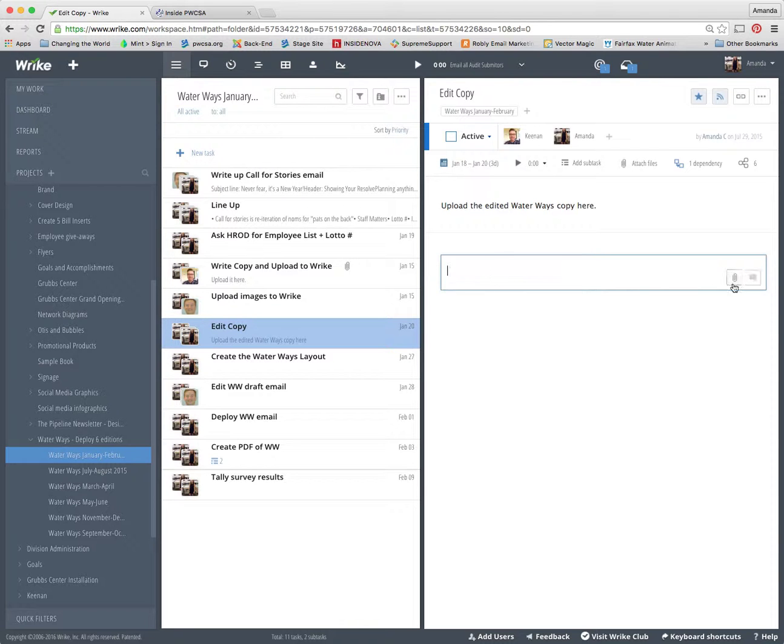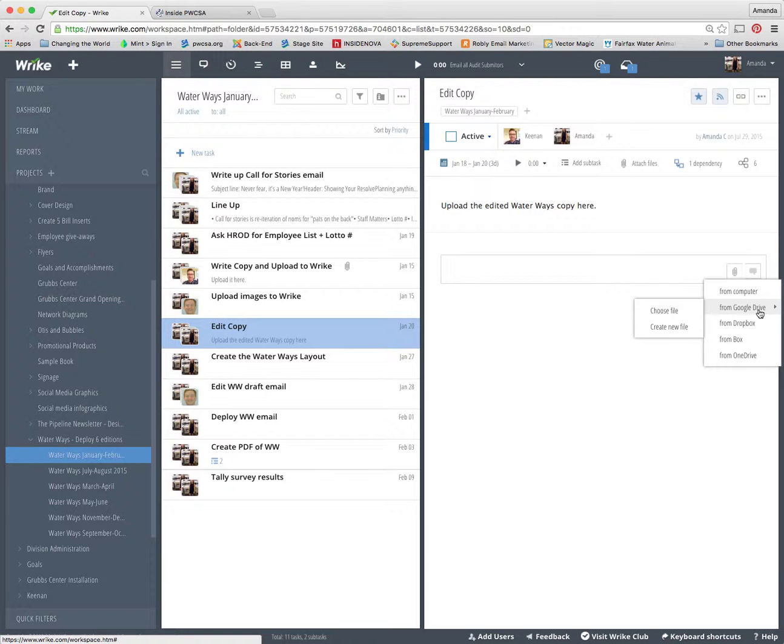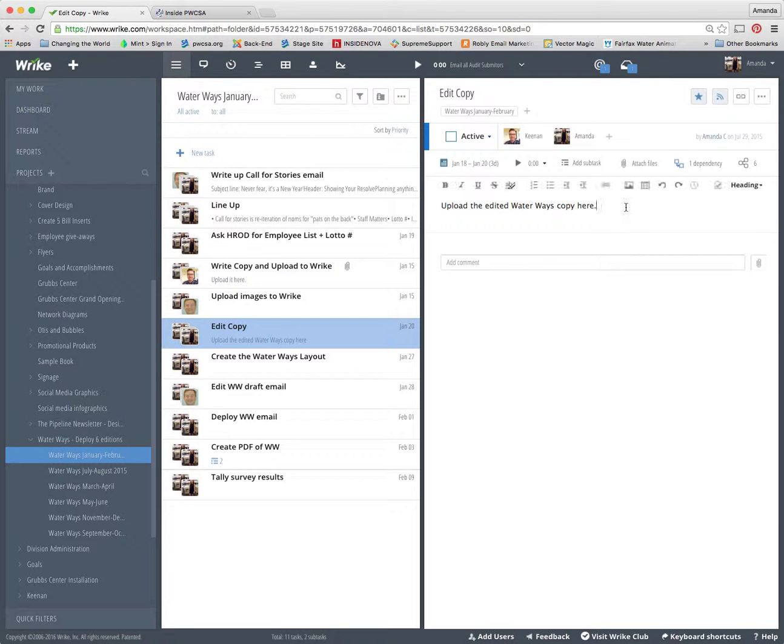The other nice thing is that I can upload an attachment here, so if I've edited the copy in Word, I can simply attach it from here. I can add it from my Google Drive, from Dropbox, or from the computer, which is really nice. I can also add a description up here and make an attachment up there also, which is also very handy.